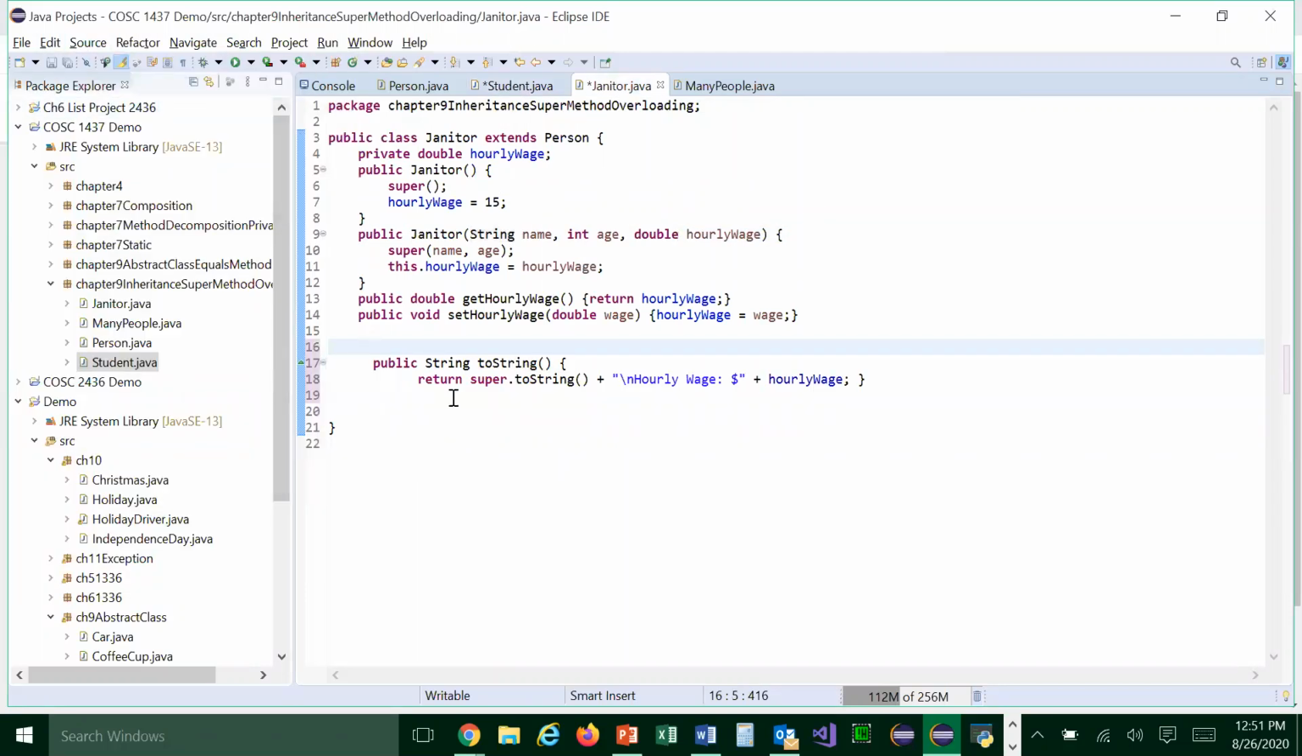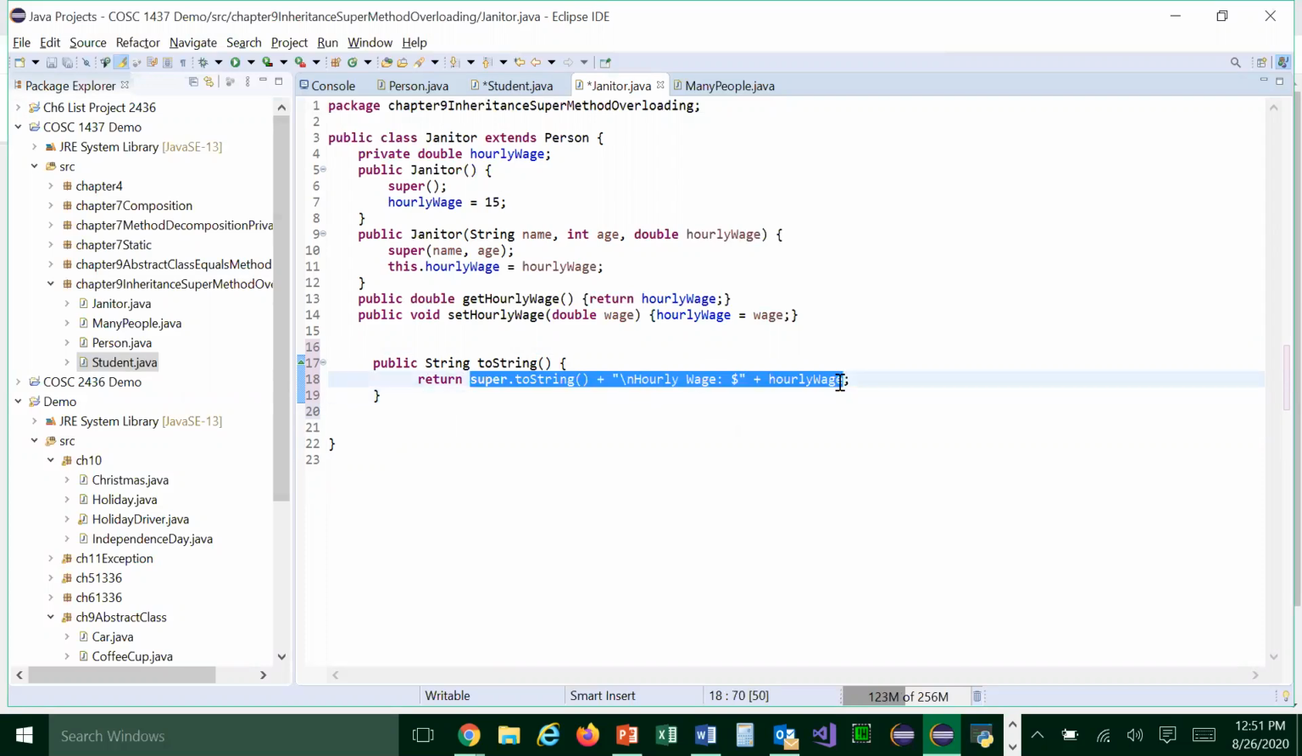Okay, if you look at this, oh, this is here. Once you commented it, its format is changed. So we override this. This one, I'm making it simpler. This is the string you are returning. So what do you return? You call the person's toString method to get the name and age, and then you add the hourly wage to it and return. So now let's run.